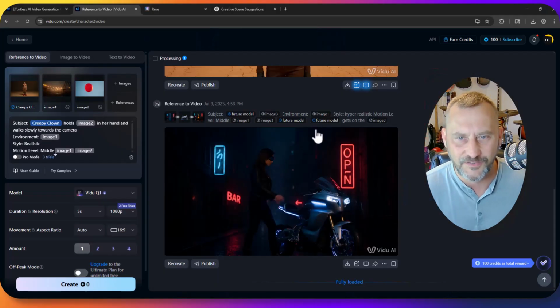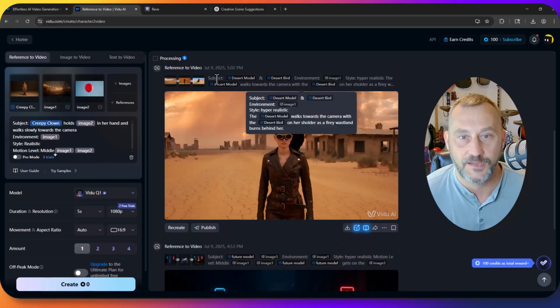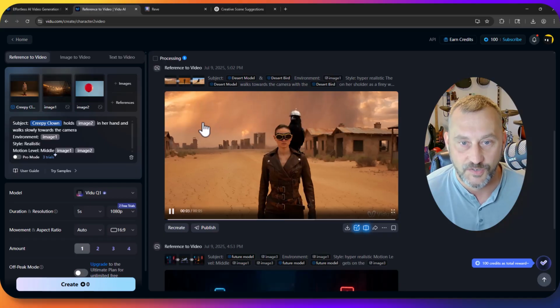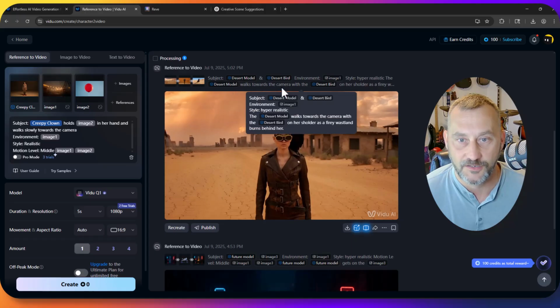I'd give it like 95%, but it's super good. So let's look at this one. We've got the desert model and the desert bird as the subjects. The environment is image 1, which is this kind of desert scene. So I made 2 references. And then I said, the desert model walked towards the camera with the bird on her shoulder as a fiery wasteland burns behind her.